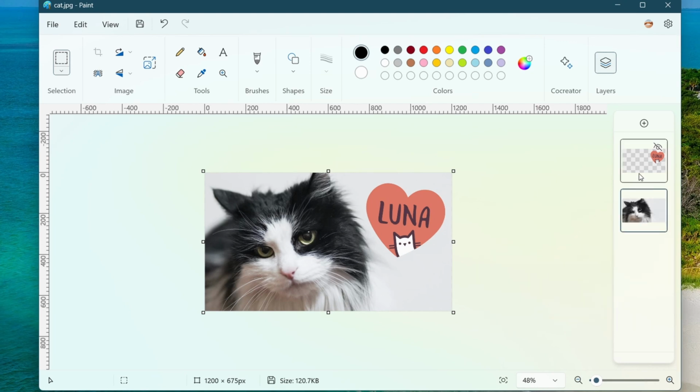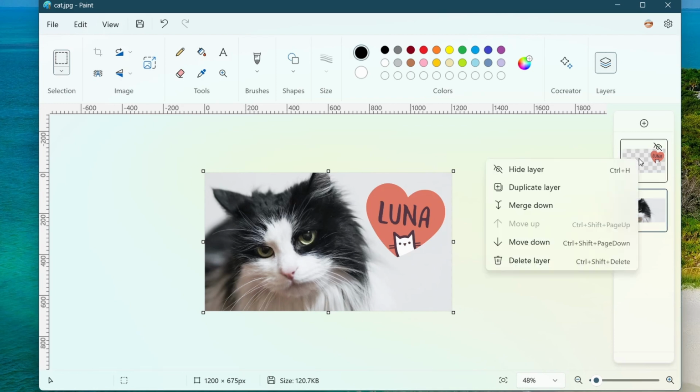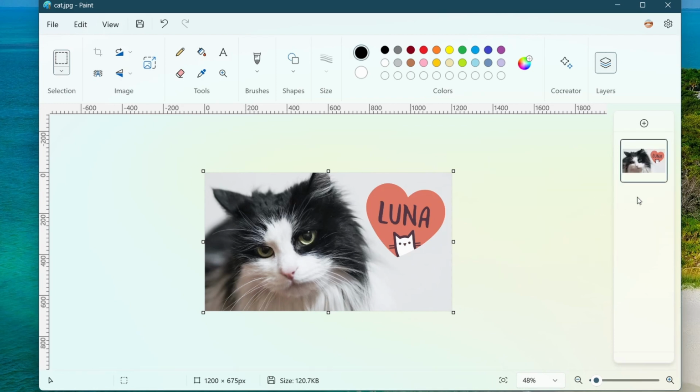When completing the part of the image that includes different layers, you can use the Merge Down option to combine those layers into one. Although there is no Unmerge button, you can click the Undo button to revert the changes.